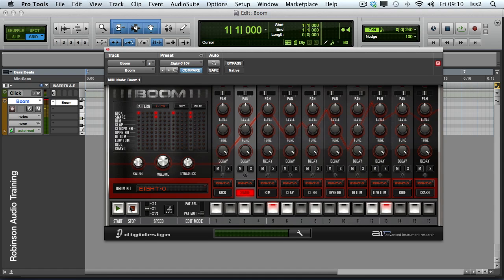Now I'll add some hi-hats. I'm going to do that this time from the actual sequence section. So I'll throw in some closed hi-hats. And leave some spaces here for open.